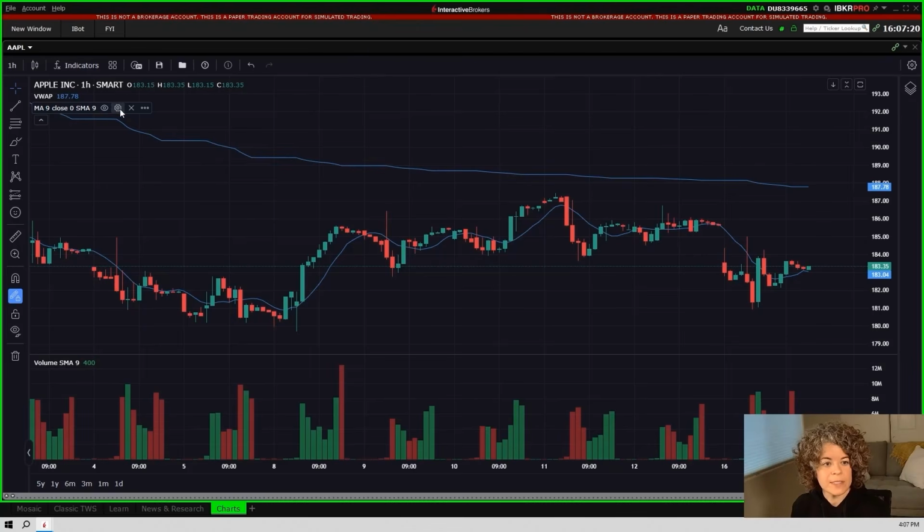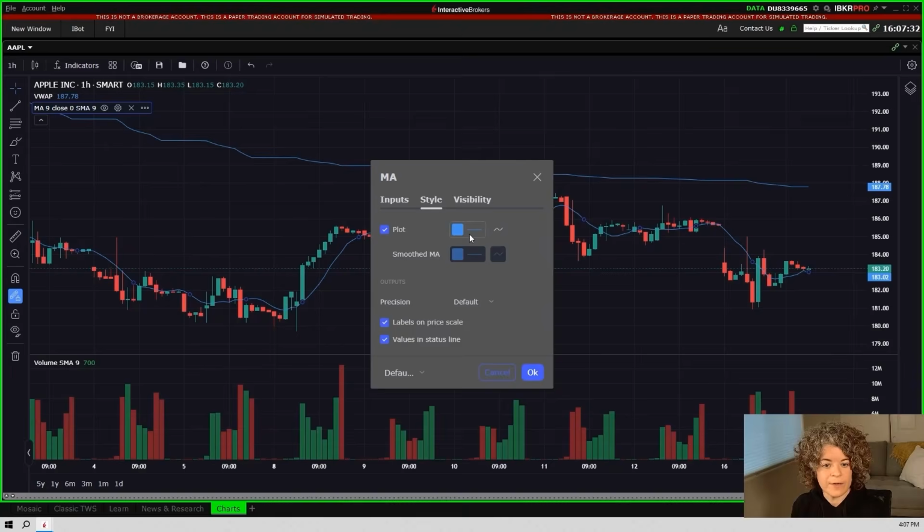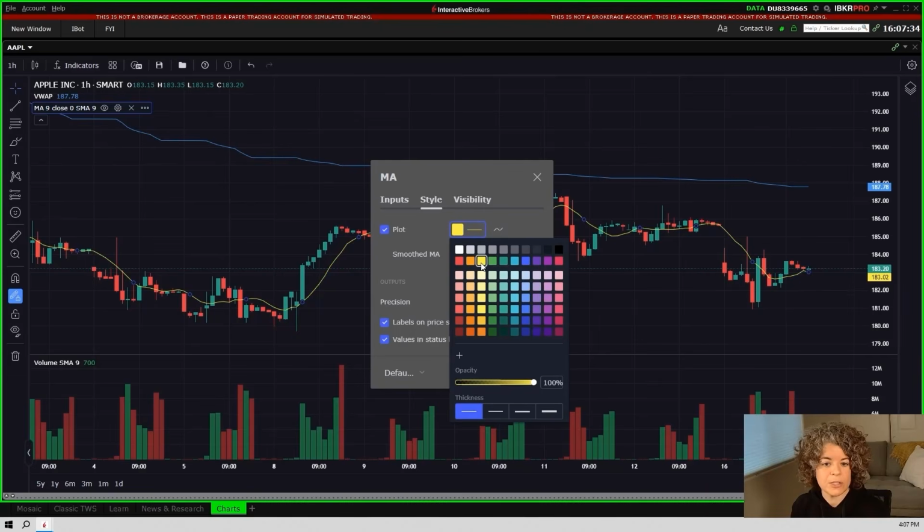So I'm gonna go over to this little settings wheel right here, and I'm gonna click on the settings wheel. Now here I can change the style of it. So I can go in here and I can change the color. Let's change it to yellow.